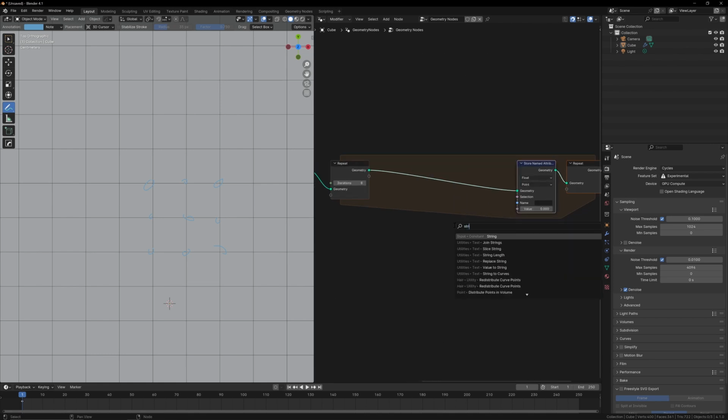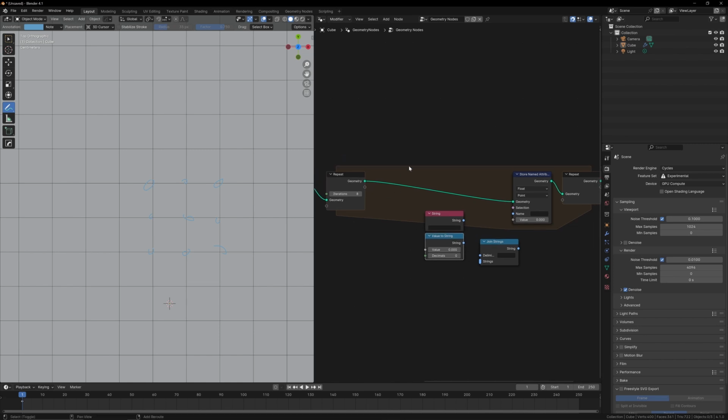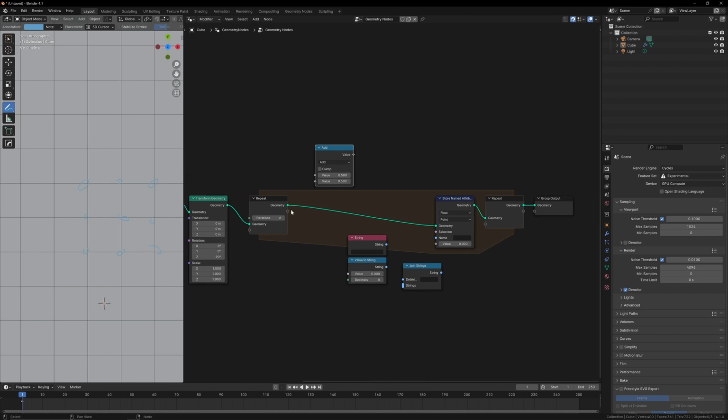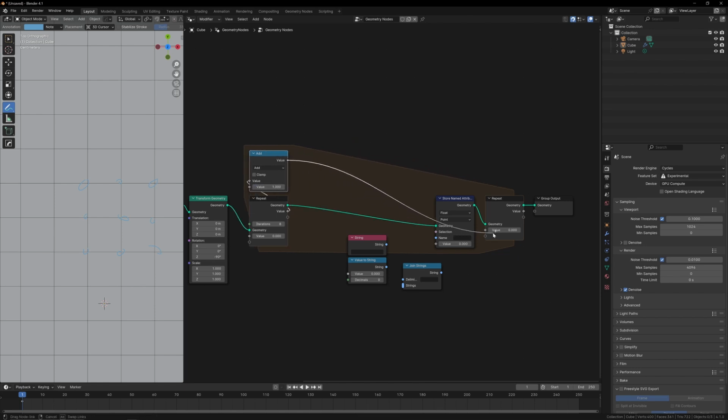And to do this, we'll start with getting a string in here, then a join strings, and then a value to string. And what's still missing now is an iteration counter, so we need a math node as well. Now let's grab a new input from the repeat zone and plug it into the math node. Set the add to 1 and then plug it into the output of the same value of the repeat zone.